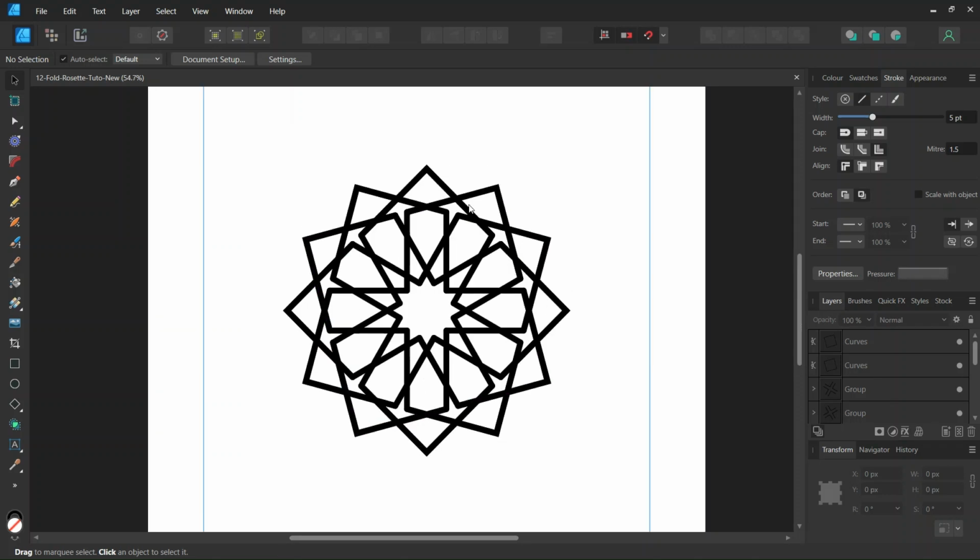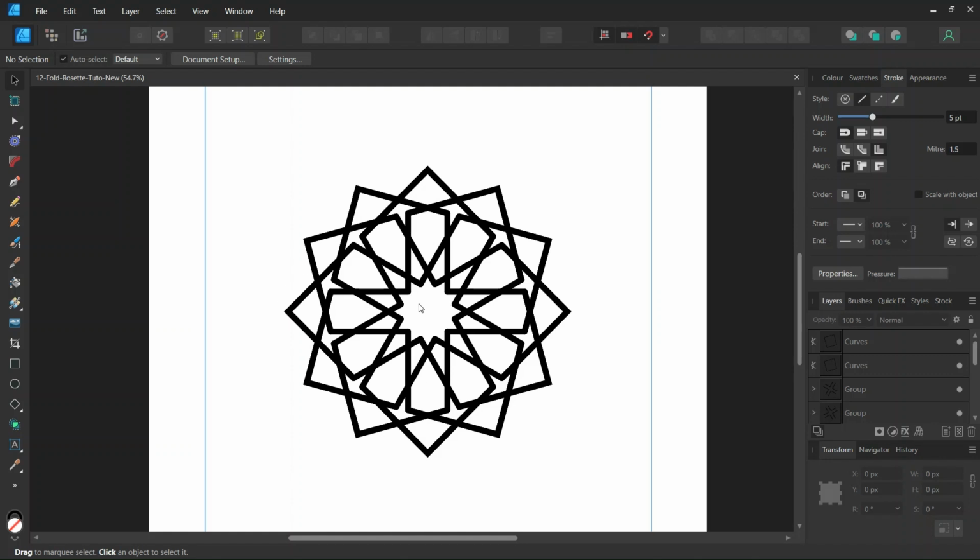This 12-fold rosette is a flower-like pattern that is made of 12 petals. This rosette is commonly found in Islamic geometric patterns as an ornament in mosques and palaces.